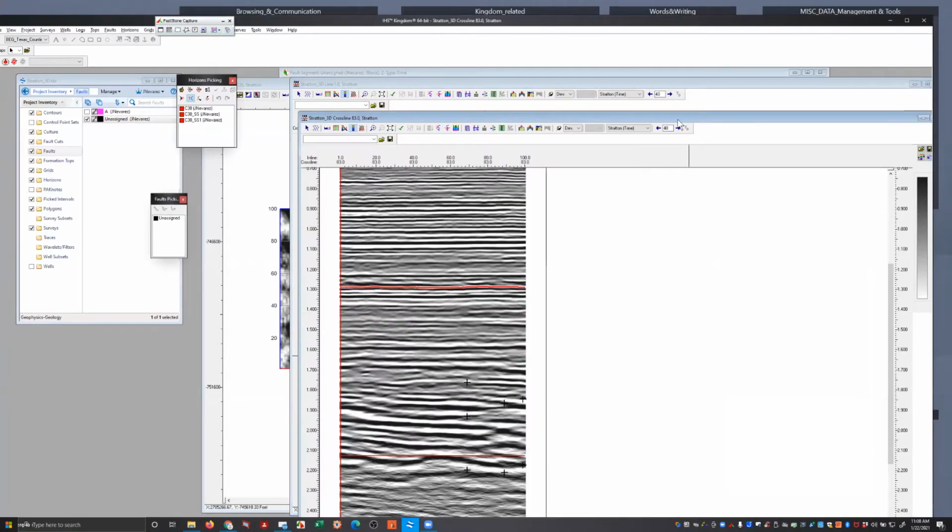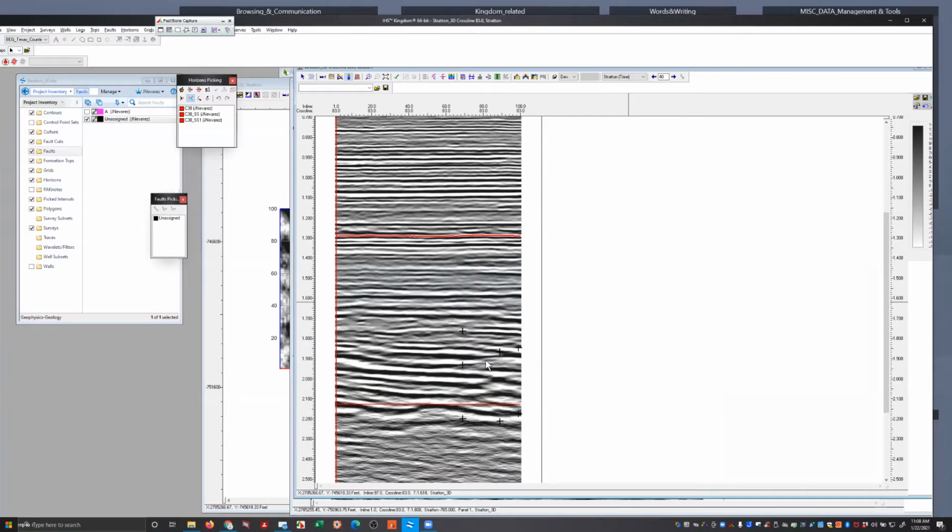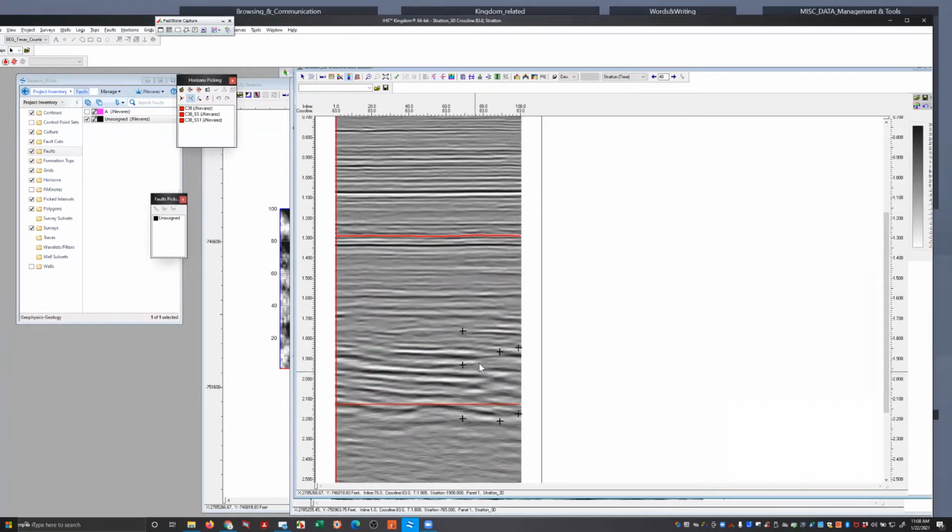Yeah, see, it becomes a lot harder to pick on the cross lines, which is why you want to pick reasonably densely on the in lines so you can start to know where the faults are in the cross line.